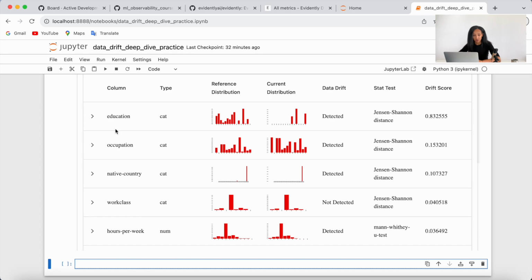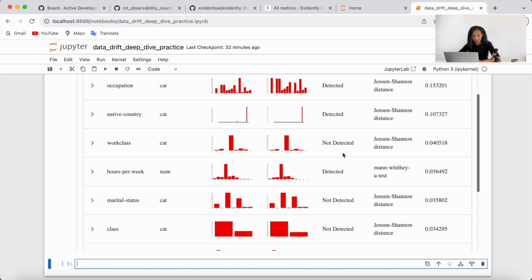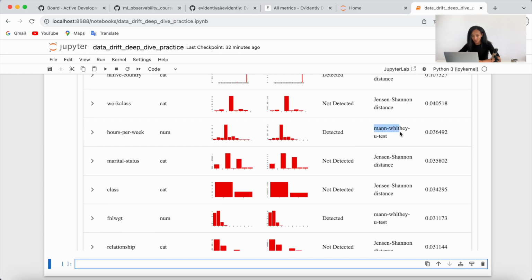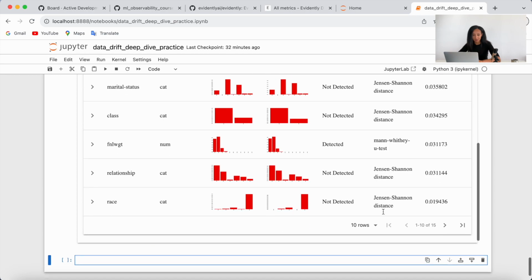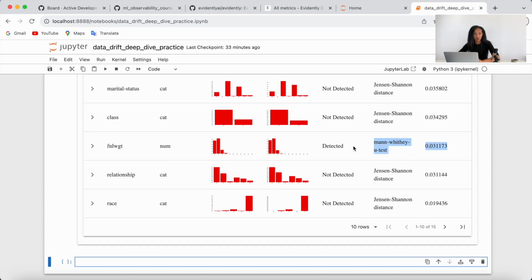And here we are. It started from the categorical features with Jensen-Shannon distance, and then our Mann-Whitney test. So it's just a function that you implement yourself, as I just did, and that's the output. So that's how you can specify your customly implemented function for drift detection.